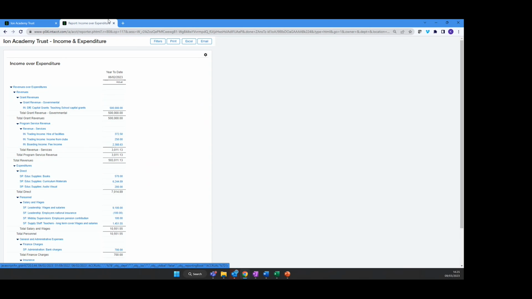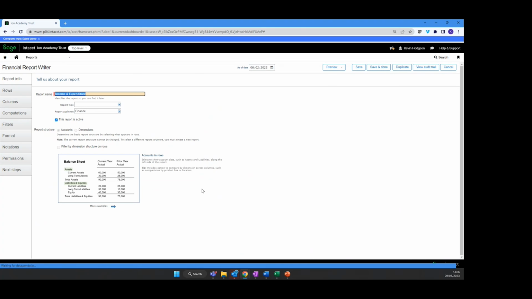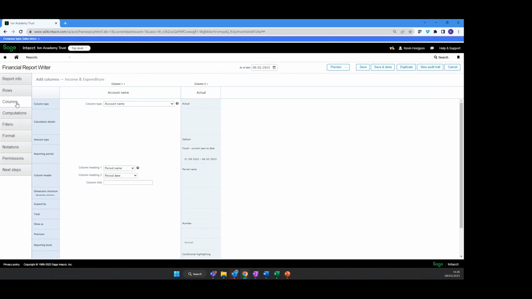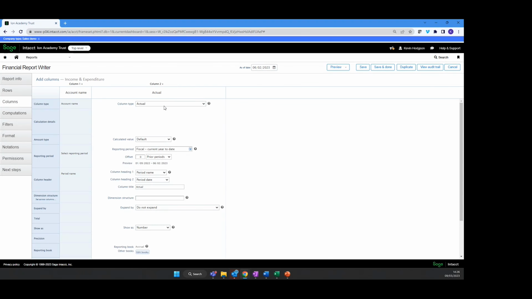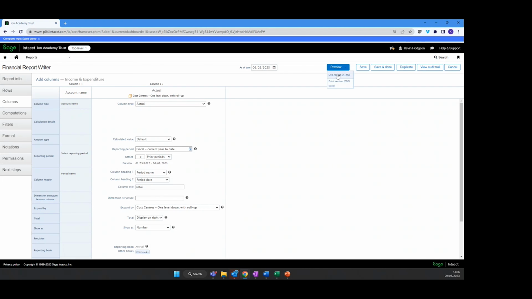But if I'd like to get a little bit more insight out of this specific report, I'm going to quickly show you how easy the report writing tools are. So in the financial report writer, we're able to go into the rows or columns to manipulate the data that's being displayed and make those changes. So in the columns, if you remember on that particular report, we've just looked at an actual figure for the current year to date. Now, what I'd like to tell the system to do for me is to show me that information, but break it out by cost center.